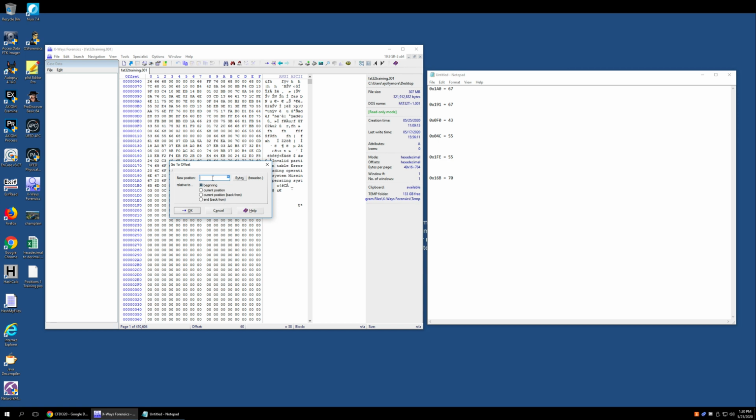Now with our first question, where are we going to go with 1A0? 1A0, hit OK, and it's going to bring us right there to 67. Let's try 1FE. Here we go, 55. See how quick that was. What was also helpful is we didn't have to manually reset our starting position.